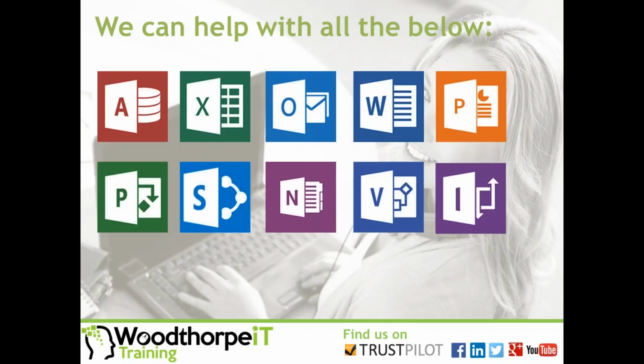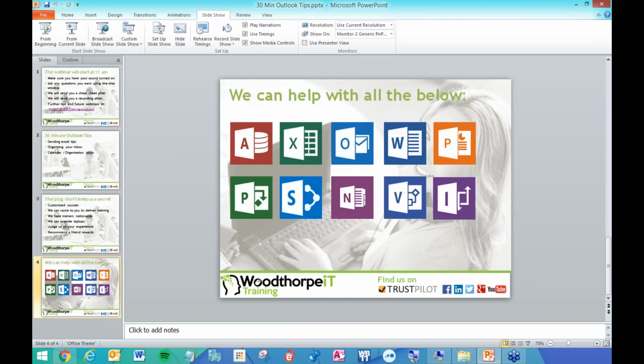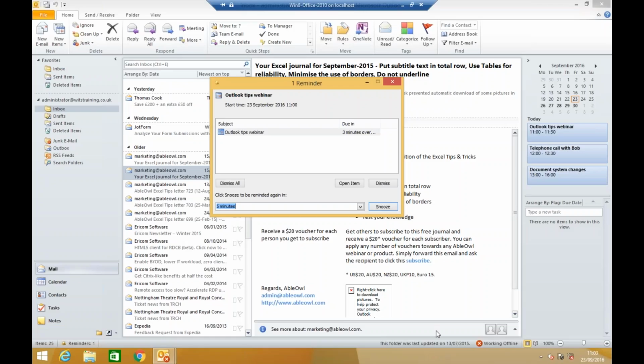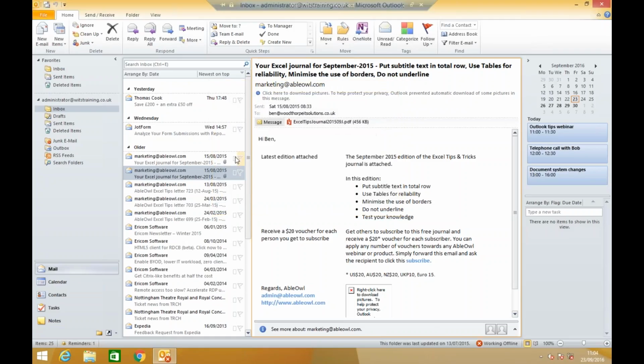Let's get on and actually have a look at some stuff to help you with Outlook. Right, so let me just come out of my PowerPoint. I'm just going to get an Outlook window up so we can have a look at this together.